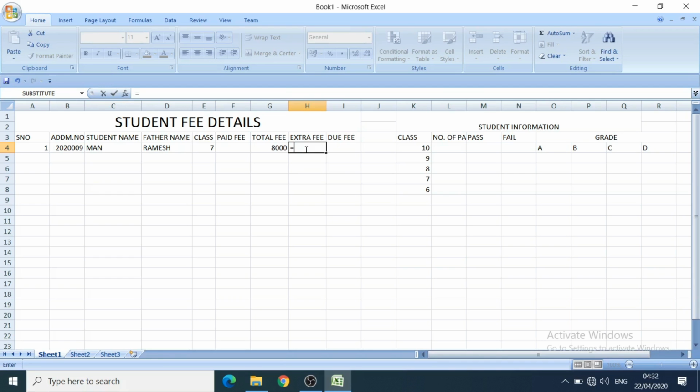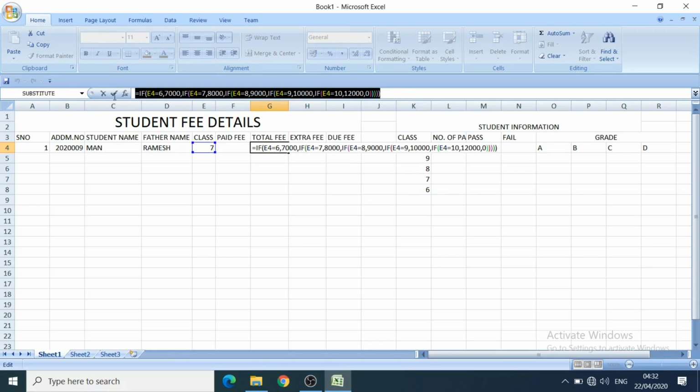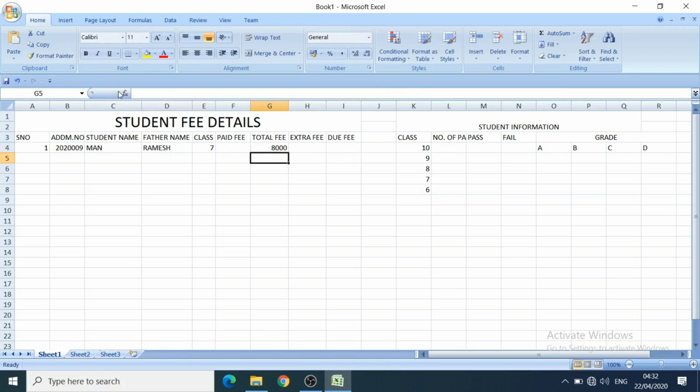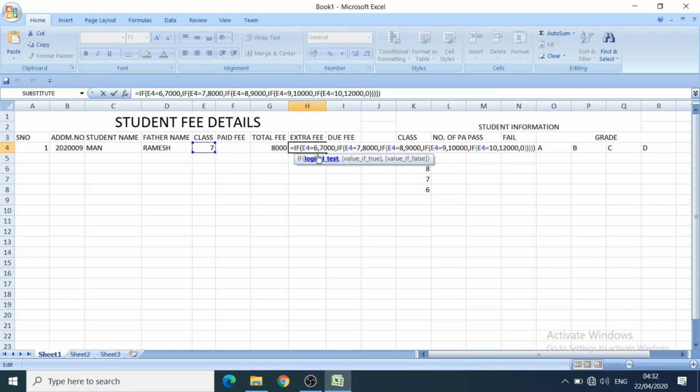So here I am taking extra fees. For this extra fee we already have the IF, so now I am copying this entire formula and pasting it for extra fee, the same formula. Now what I am changing is: for extra fee, for 6th class I am entering 1000 rupees, for 7th class 1500 or 2000, for 9th class 2500 extra fee. Now for 8th class, now for 9th class we have to enter 3000.